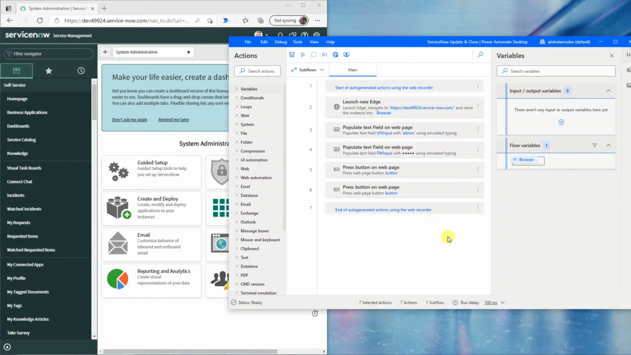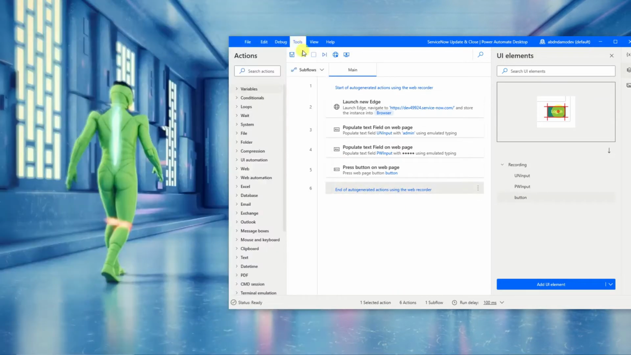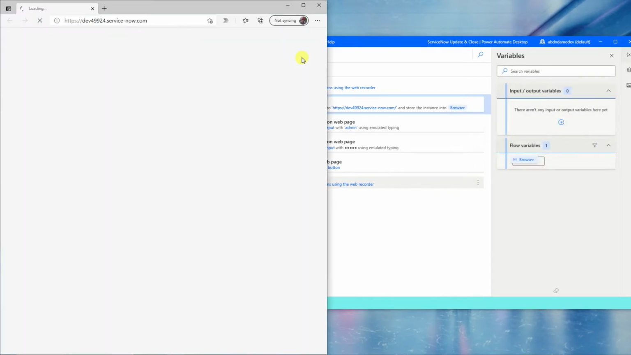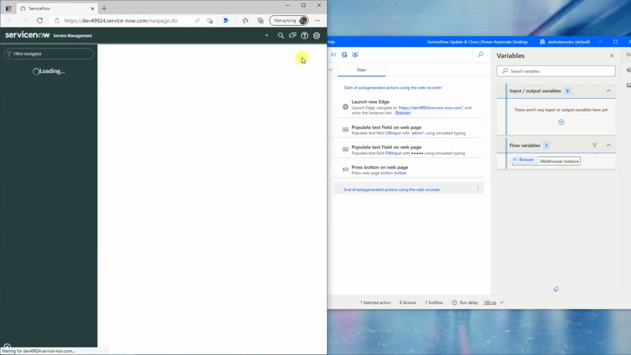So back to the recorder, we can see that it's picked up the URL, username and password, but also 2 button clicks of the login button. And you can see I haven't renamed the button UI element, but we'll tidy up here and just delete that second button click, and we'll just run it and see how it goes. So launch ServiceNow. Once it's loaded, username and password, and the login button is clicked, and here we are, we're now in ServiceNow.